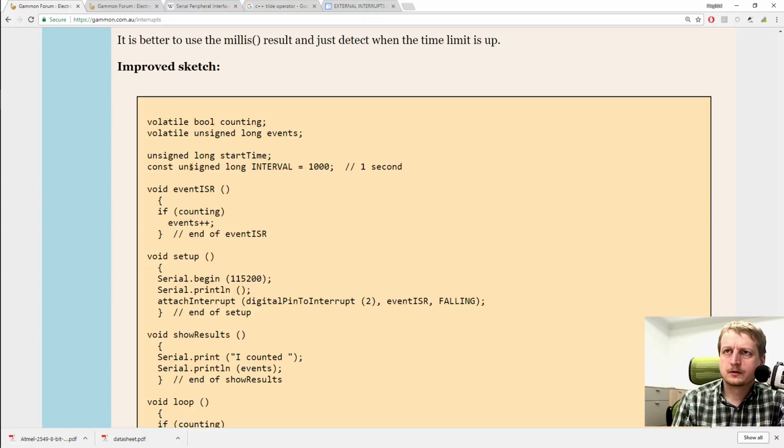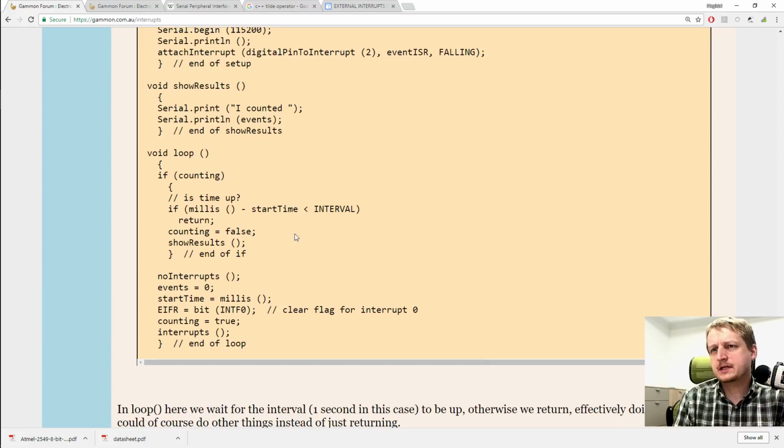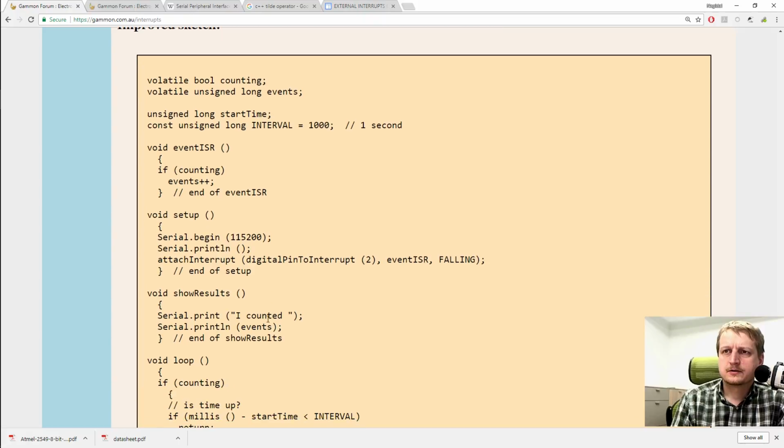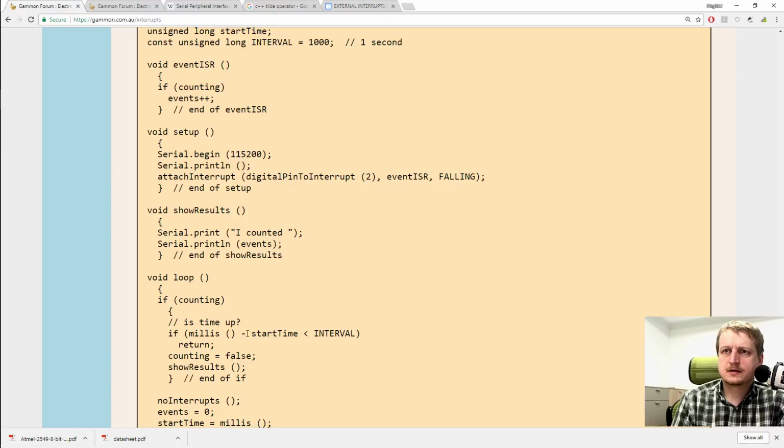Counting, start time, unsigned interval, 1 second. Yeah, this is probably what we need here. So we have a counting thing, events++ with setup, print line, attach interrupt to event ISR falling. Okay, show results. I counted this many events and loop.